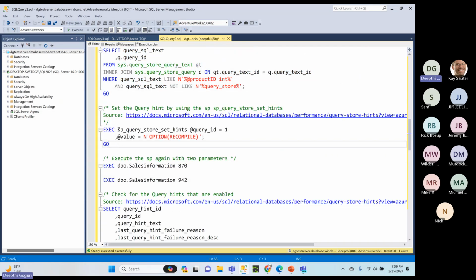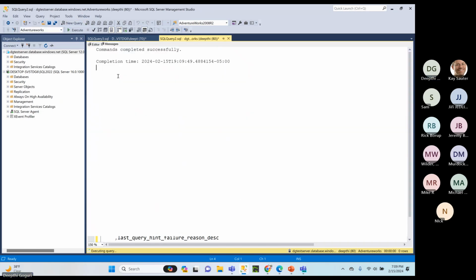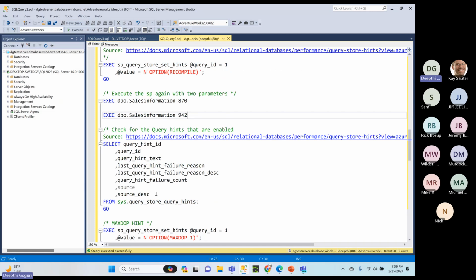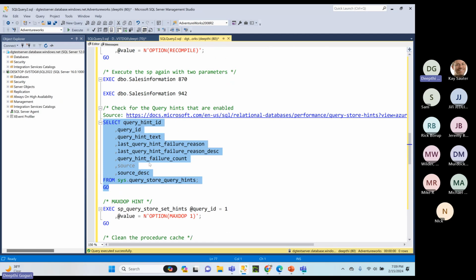So all we have to do is execute sp_query_store_set_hints, which is a stored procedure. It has two parameter values that we need to pass: the query ID, which is 1, as we just found out, and the value, what sort of hint you want to use. In this scenario, I would like to use RECOMPILE. So let me execute this. And then let's see what query store hints are enabled. To see the list of hints that are enabled, you can run this particular view, the query store query hints view.